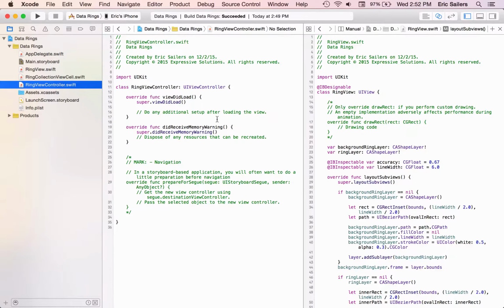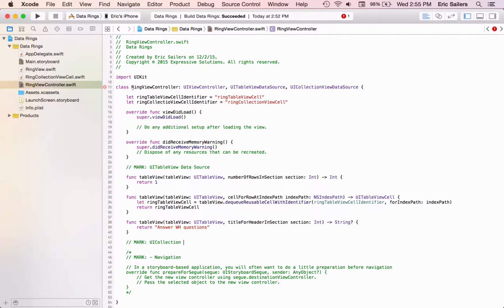And then we have this other method that is the title for the header. And this is just the title of the goal in which data was collected. So we have answered WH questions. All right, now let's create another section here for the collection view. Specifically the collection view data source. And let's get the methods here that we need.